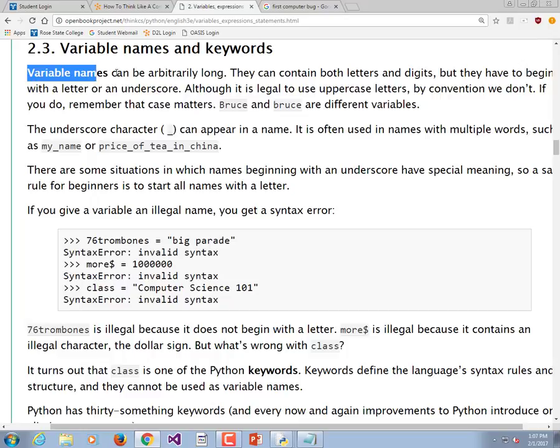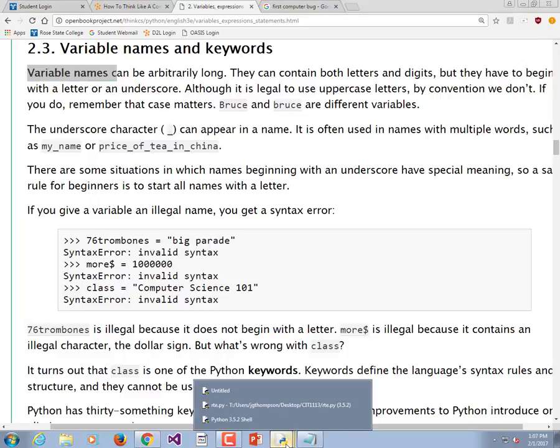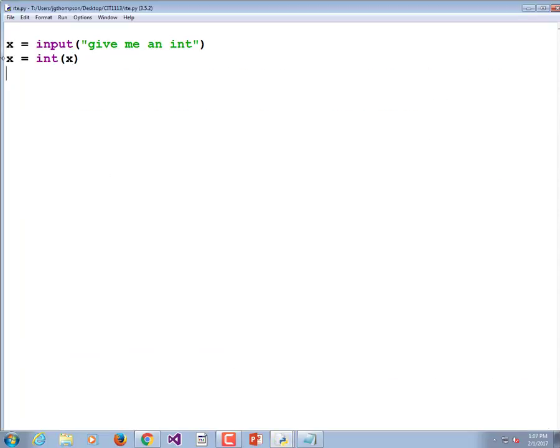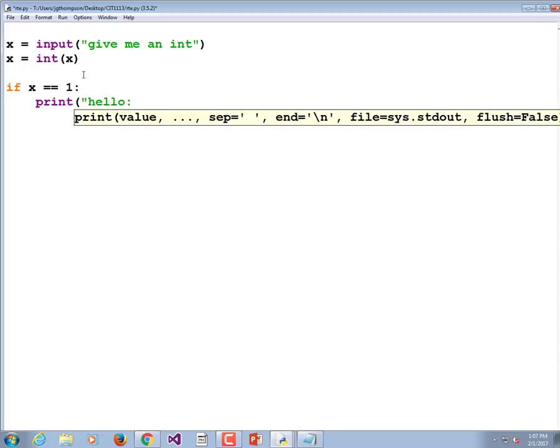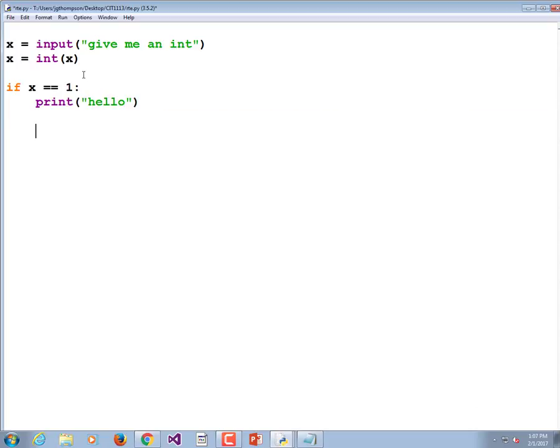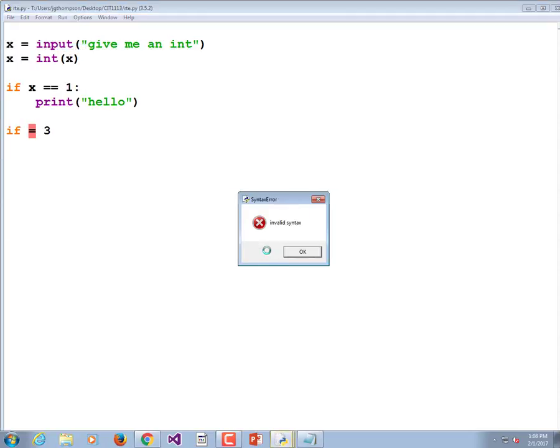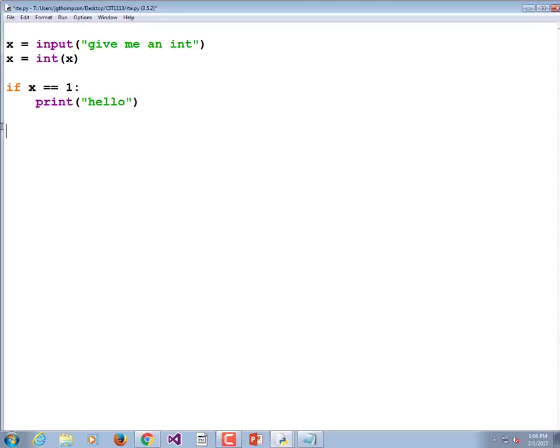Variable names versus keywords. The language has keywords. When you're writing a program in Python, some of the words are highlighted in orange. If x equals 1, colon, print hello. The word if is a special word. It's not a variable name. You can't use it as a variable name. If I do if is equal to 3, that's going to be a syntax error. It's not going to even run.